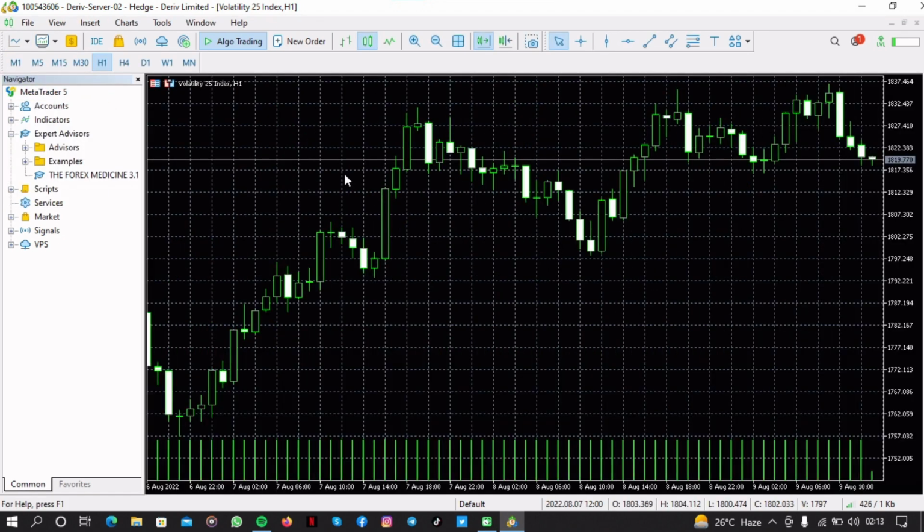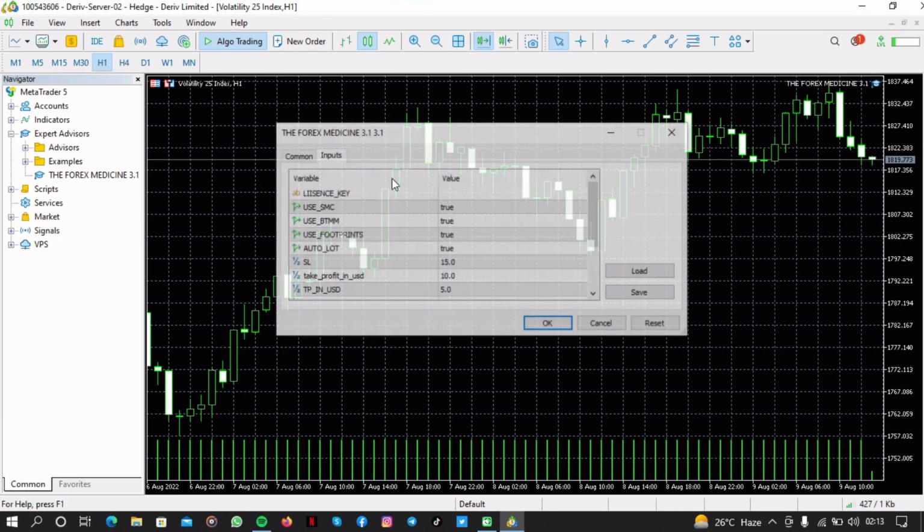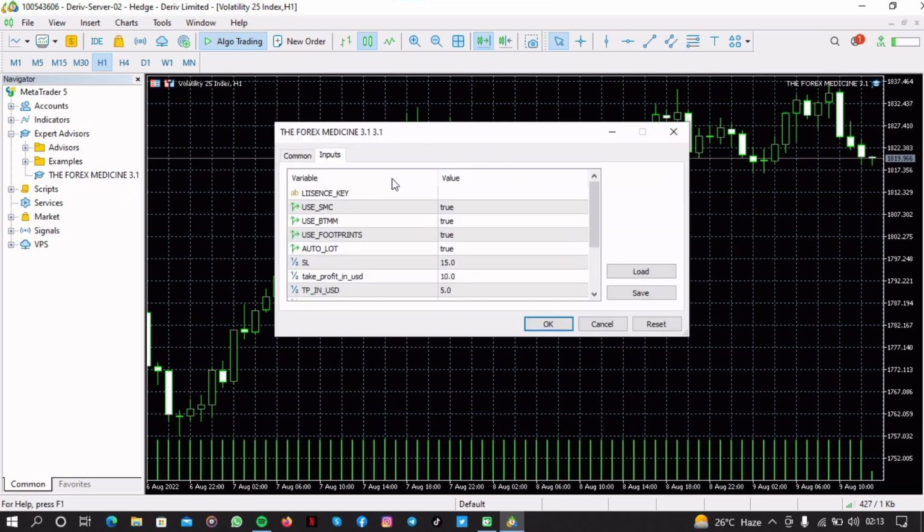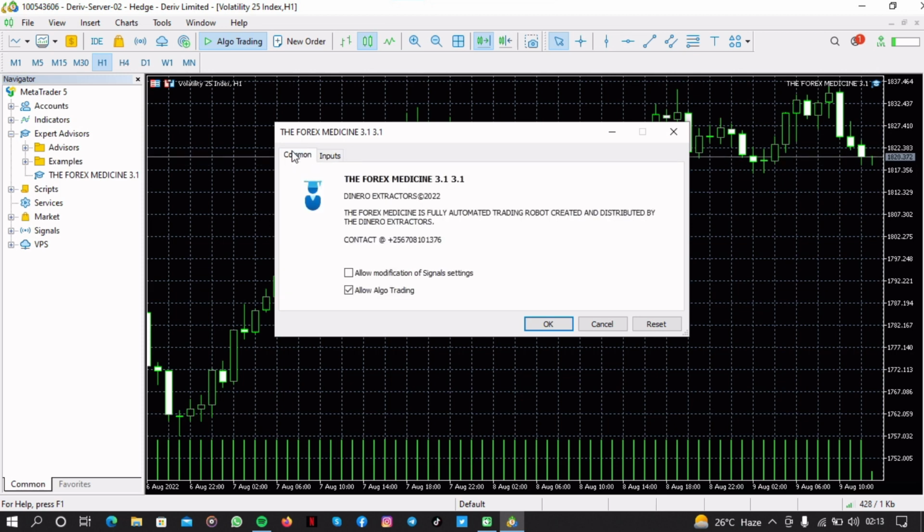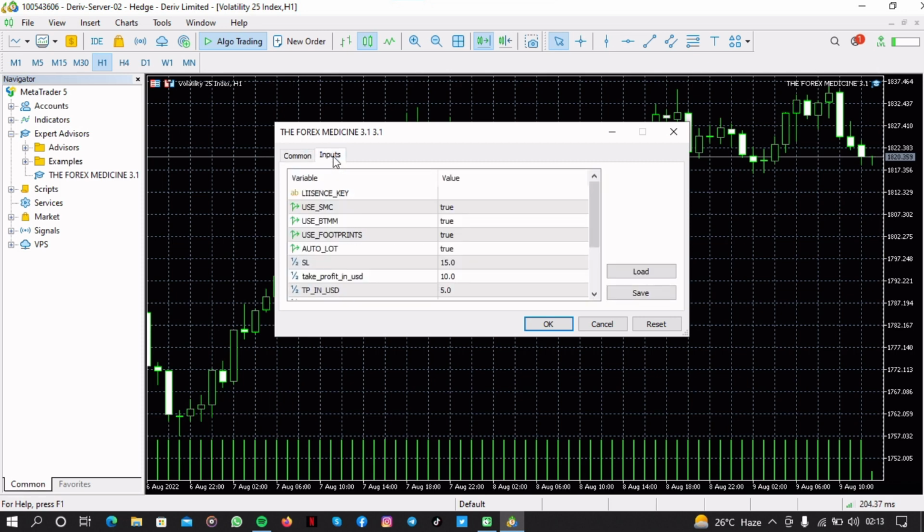Click any chart, drag and drop the file from there, and drop it onto your chart. The first setting you have to do is go here on common, click algo trading, allow algo trading and modification of signal settings. Check both boxes. After checking the boxes, go to the inputs. Right here you see the words license key. You will have to put your license key right there.